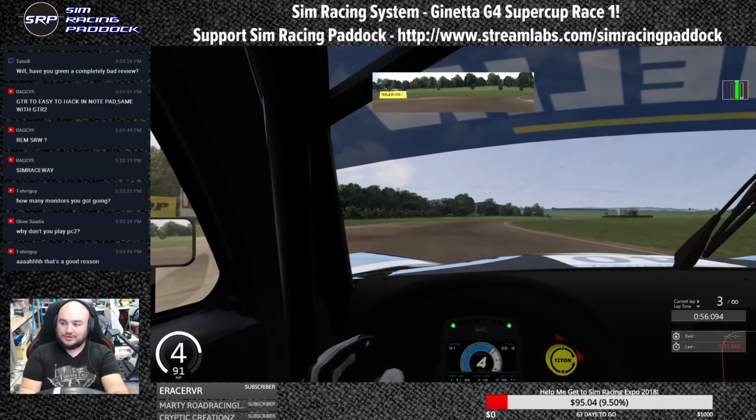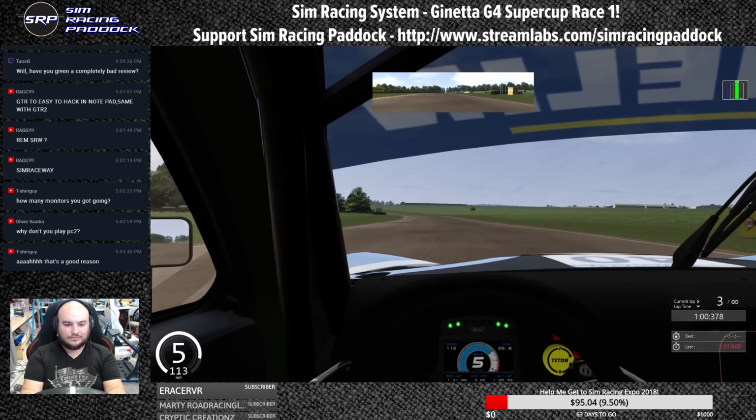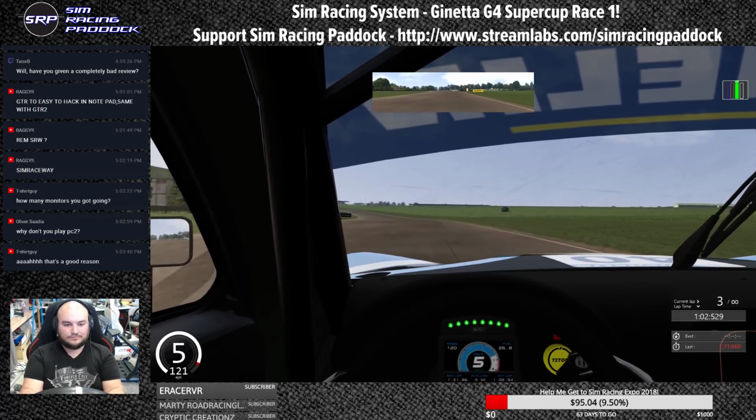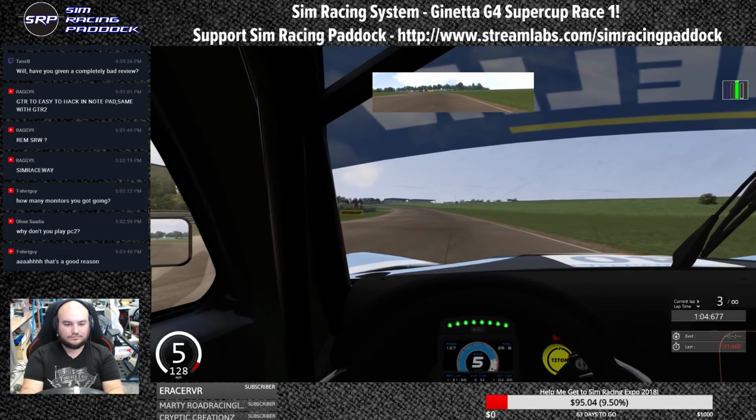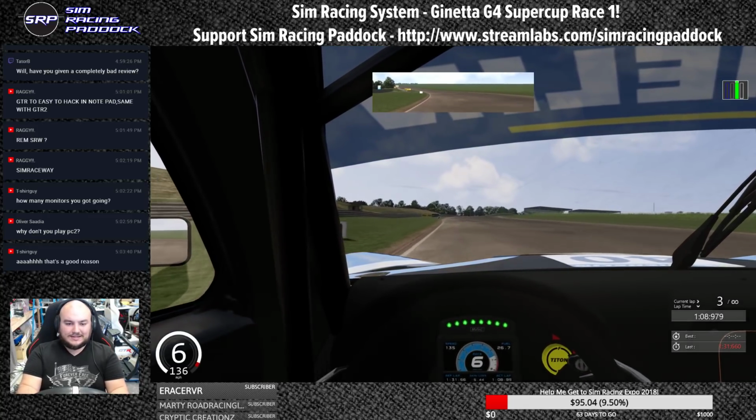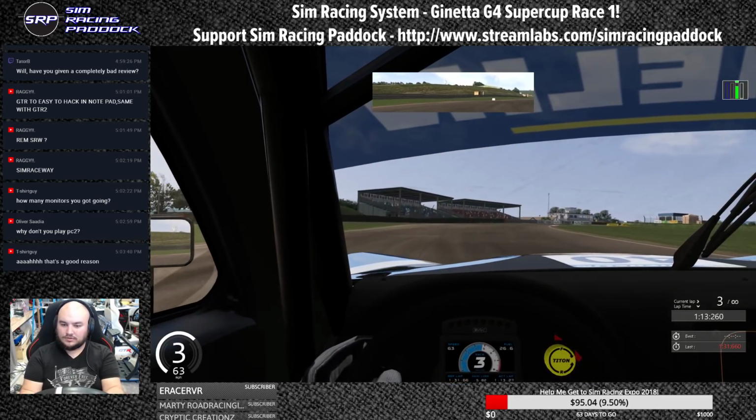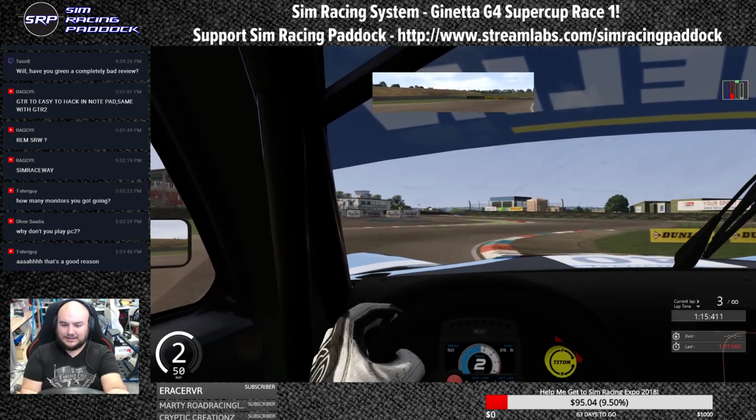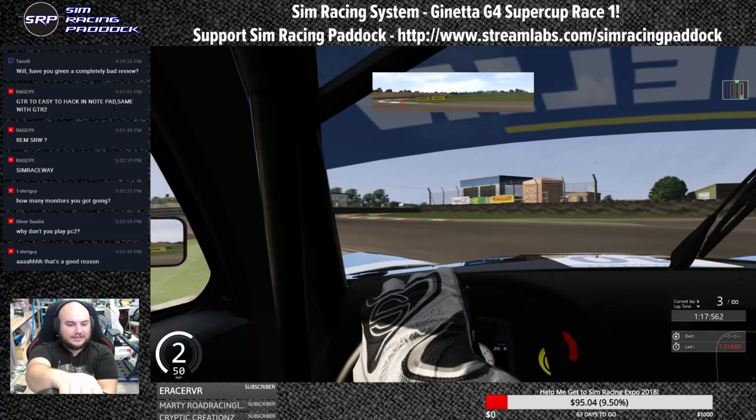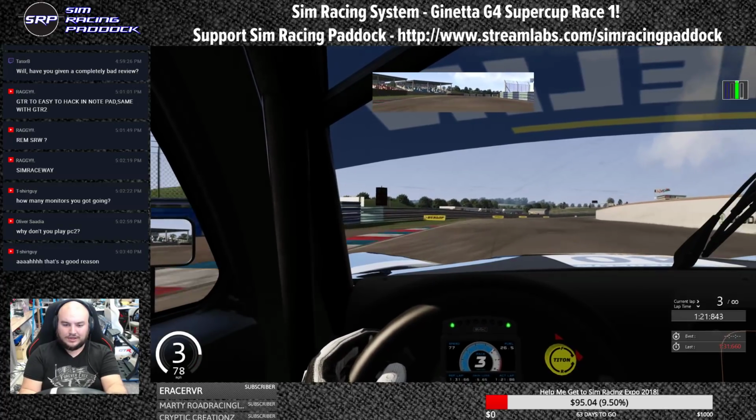The wide corner. It's going to be interesting to see how people take their racing line. Because, okay, I keep on braking late there, but you really got to get this car slowed down. There we go.